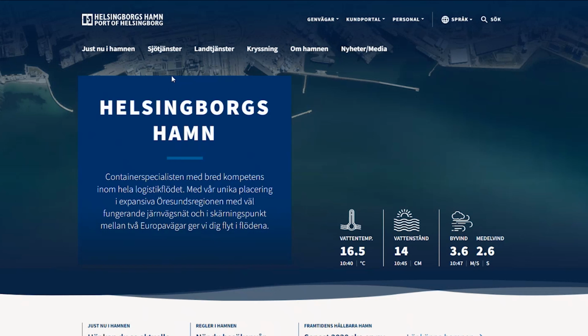This new track and trace service will be launched at the same time as we go live with Navis N4 on the 2nd of October. And this will allow you, as a customer, to search for basic information about containers or about bookings. So I will show you how to access this in the future.